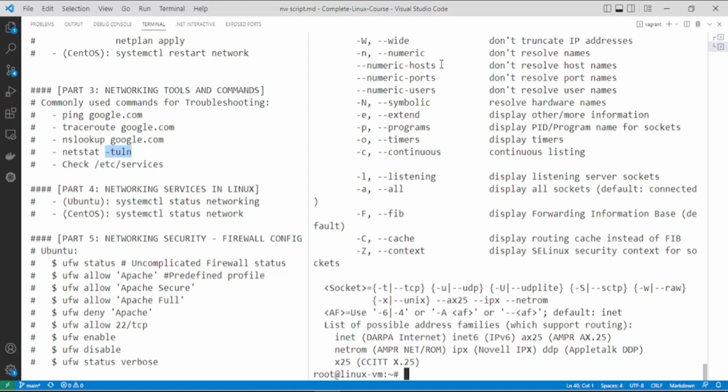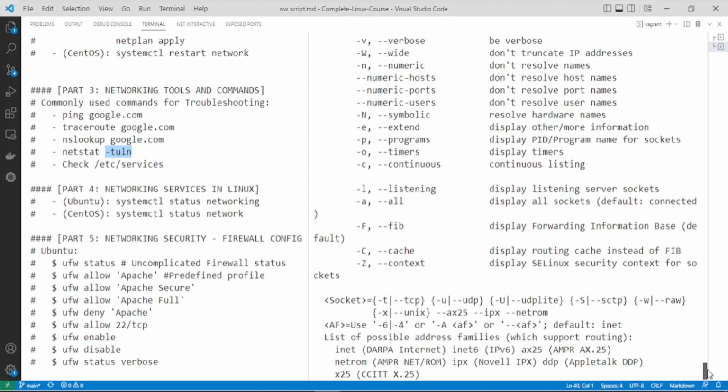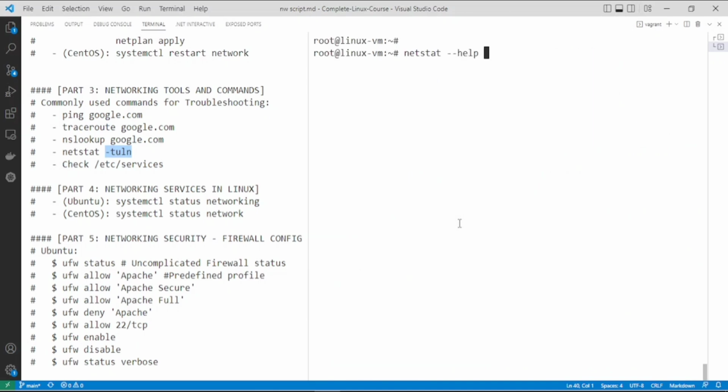Here you can see N is used for numeric notations and P is used for programs. So it displays the program name along with netstat. Let me run the netstat -tulpn command and check whether SSHD is running or not.